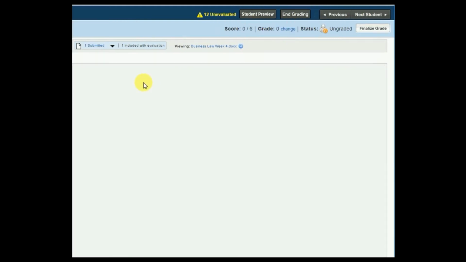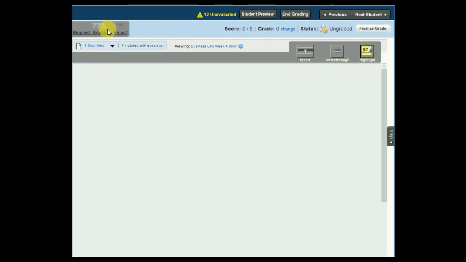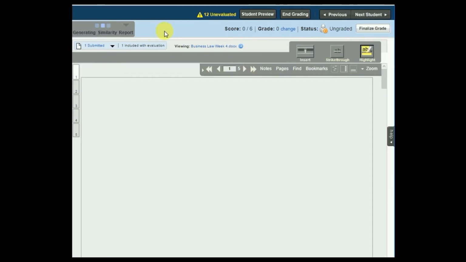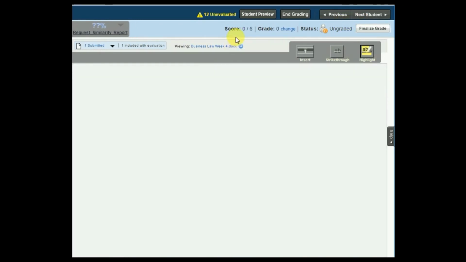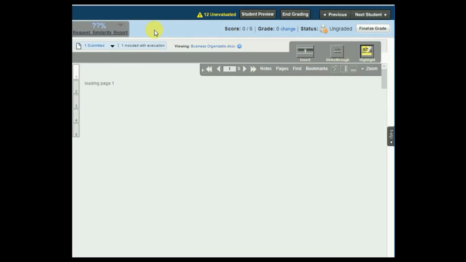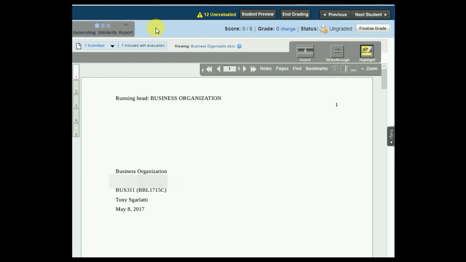When the question marks come up, you click on Review Similar Report. Now it's generating, or I should say requesting, then generating. Next student, and then you'll keep repeating that. Request similar report, generate a similar report, the next student.